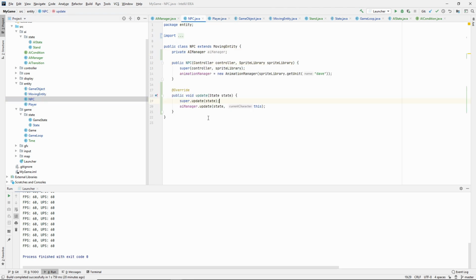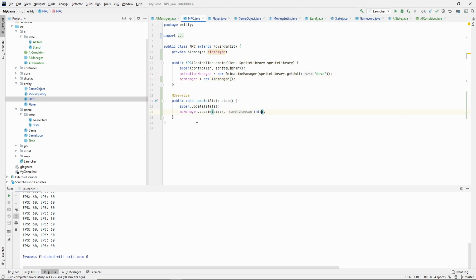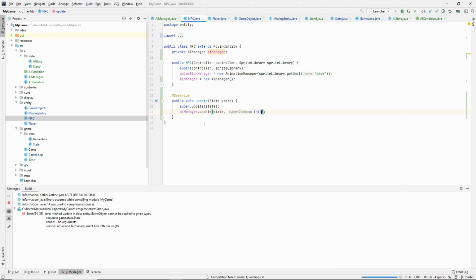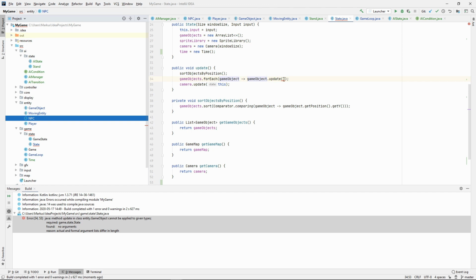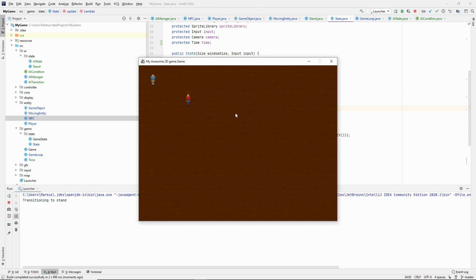All right, so hopefully the AI manager is getting updated. Also, we need to initialize it, of course. So AI manager is equal to a new AI manager. All right. Let's just see if this very simple finite state machine is working. And of course, we need to pass in the state when we update. Okay, so it said transition to stand. And now it's also transitioning to stand. And again, with 3 seconds apart.